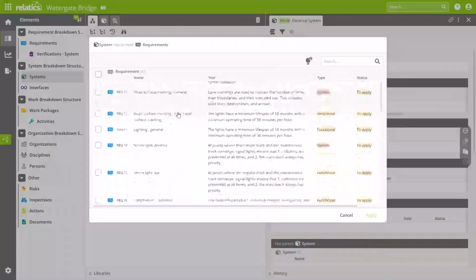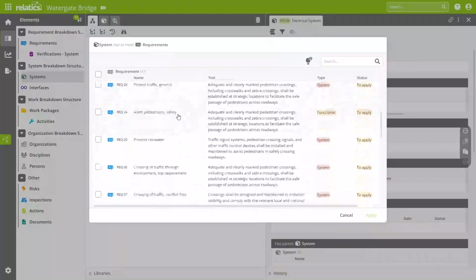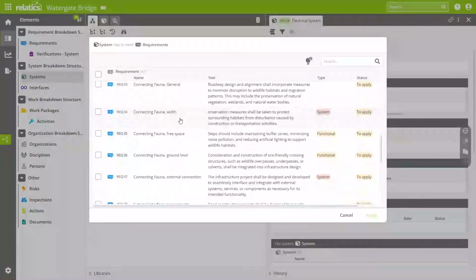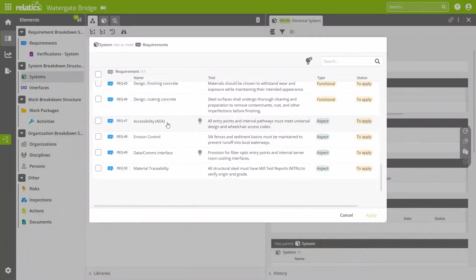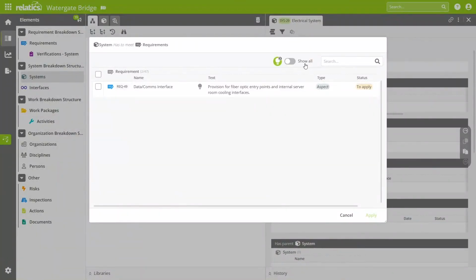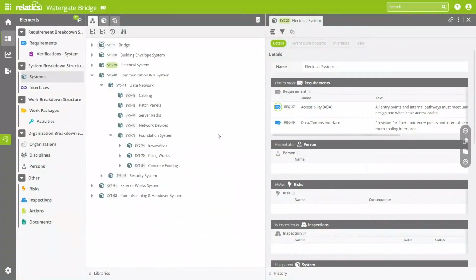So these are requirements that are in the workspace, but have a relation in the library, and then Relatics will recommend those requirements as a relation. Now, I was scrolling through the entire list, but you can actually click on the icon and get a subset of those recommendations, and then simply add those relations like that. And this works the other way around as well.